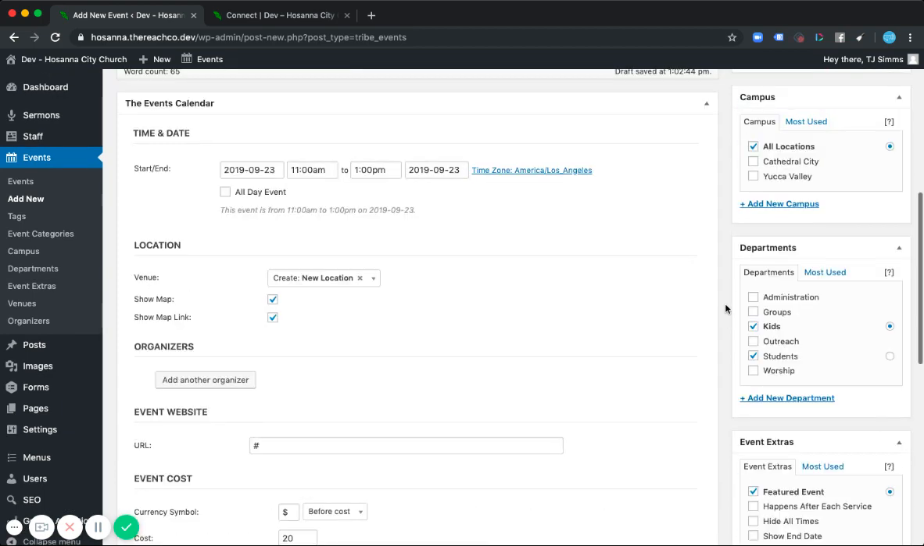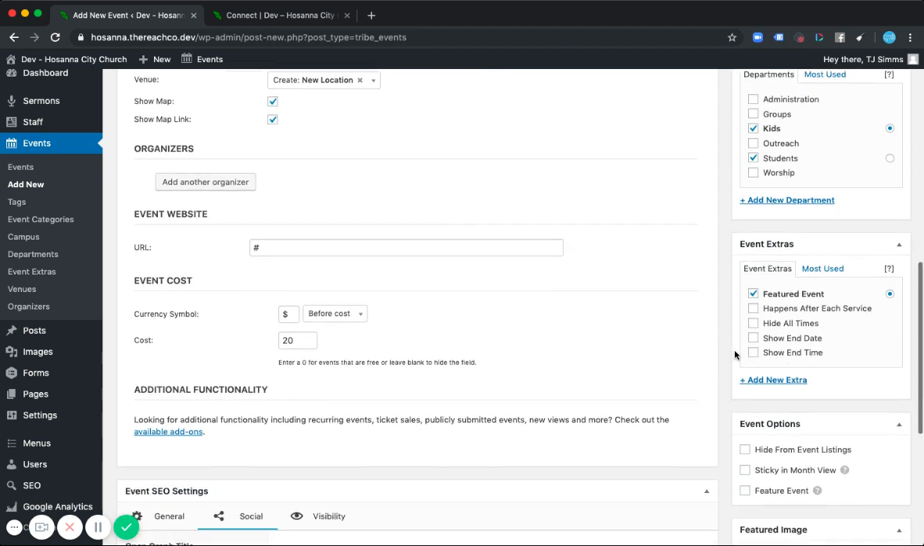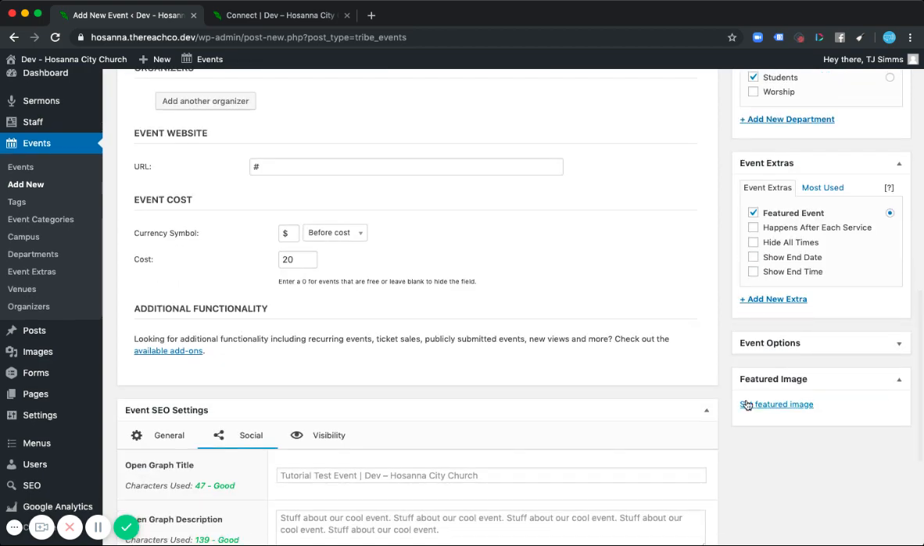For example, if you have a multi-day event or a camp or something like that, you can show the end date and show the end time. Instead of that, I have it set by default to just show the start date and the start time. And then the featured image.